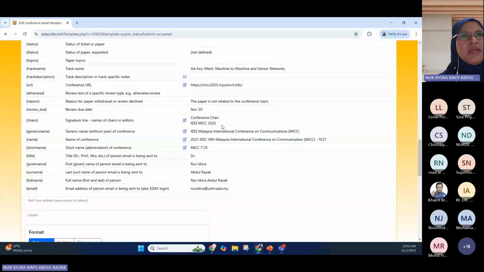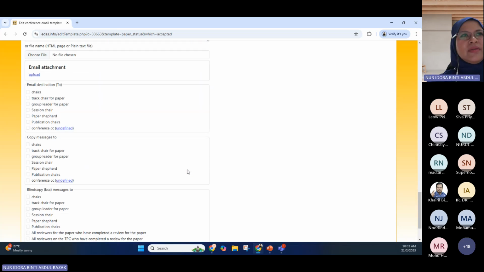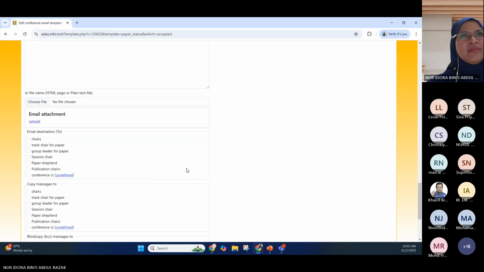So this is the chair, name chairs. You can edit here, like who is the chair, generic name, name of the conference, and so on.